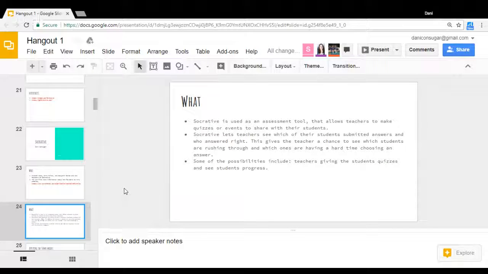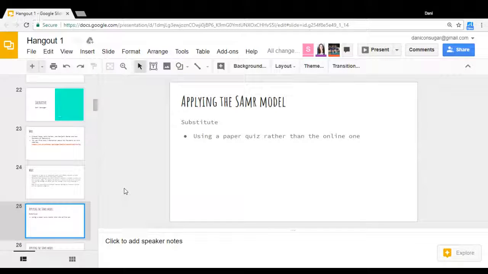Socrative is used as an assessment tool that allows teachers to make quizzes or events to share with their students. Socrative lets teachers see which of their students submitted answers and who answered right. This gives the teacher a chance to see which students are rushing through and which ones are having a hard time choosing an answer. Some of the possibilities include teachers giving the students quizzes and seeing students' progress. A substitute for it could be using a paper quiz rather than an online one.